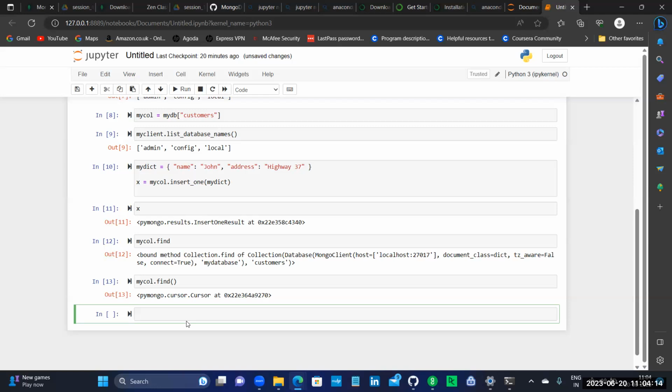To find the rows, you have to write a for loop. If my collection dot find is the iterable which contains the result, how to iterate over it? Using a for loop. Can you write a for loop for me? For i in my collection dot find.